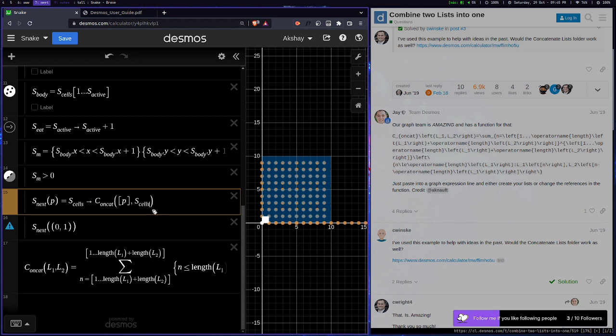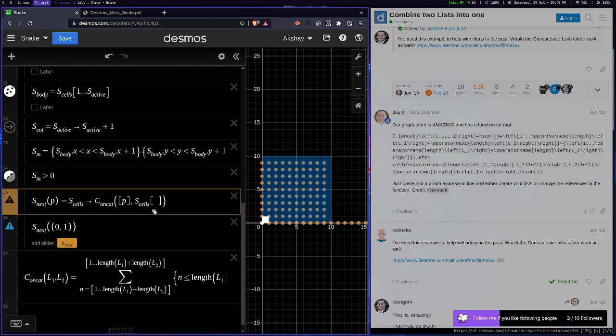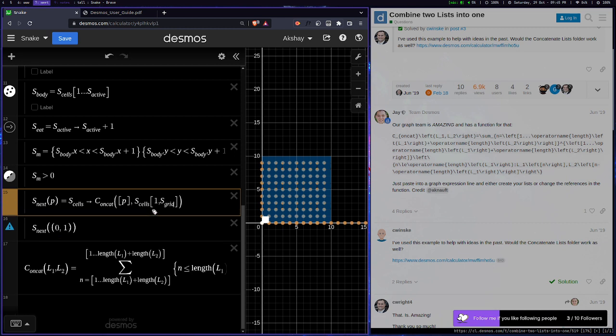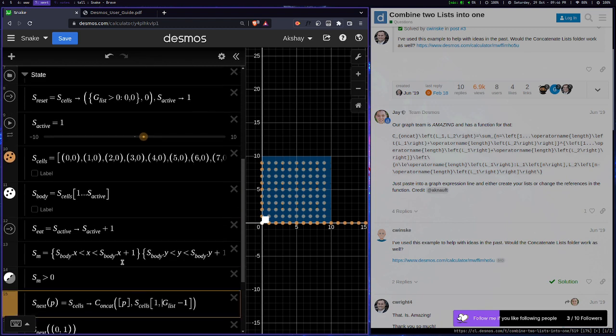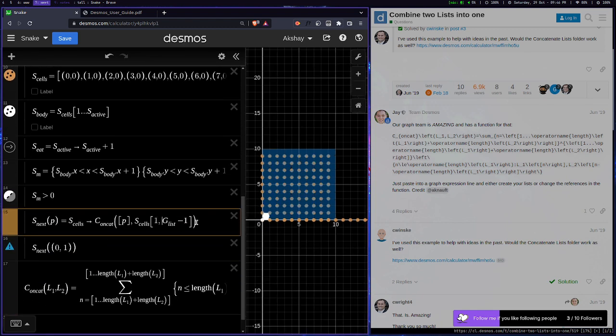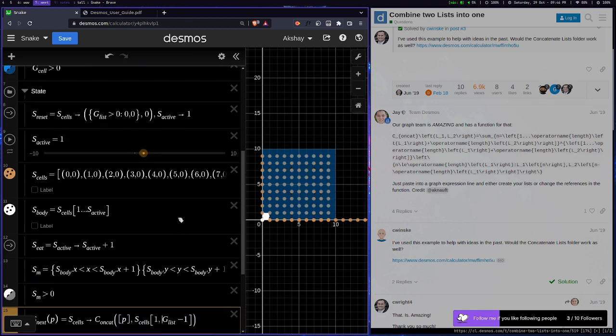So cells, we go from 1 to S grid minus 1, S square or G list. I think that's the one, right? How did we create? Yeah, G list minus 1, G list. Okay.